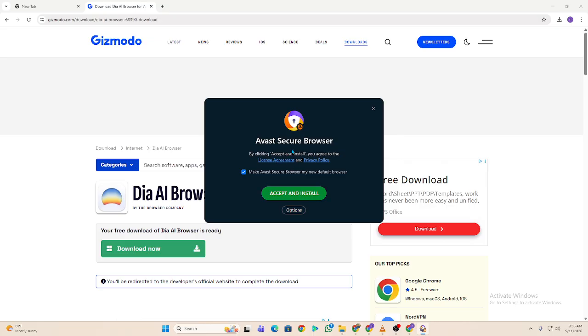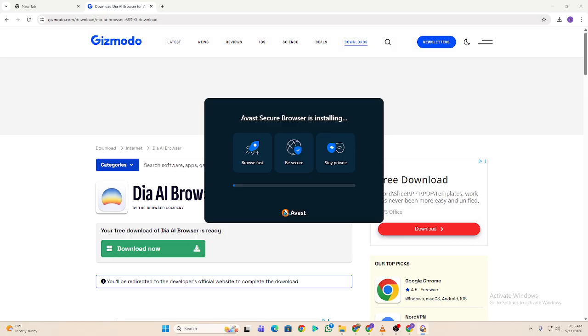Wait for the installation to complete, then click Finish. Now open Dia Browser and set it up for first use. And that's it. You've successfully downloaded and installed Dia Browser on your device.